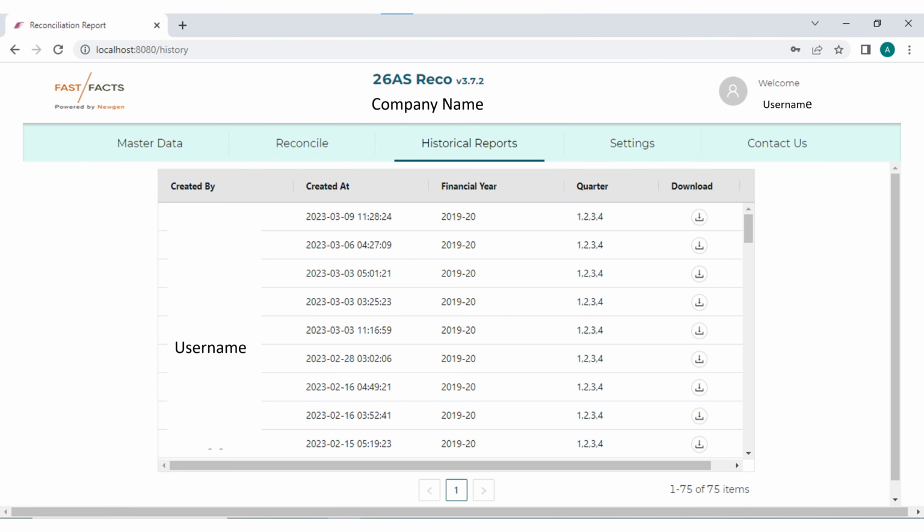The historical tab provides all the reports generated by the user over the period and you can easily download them.